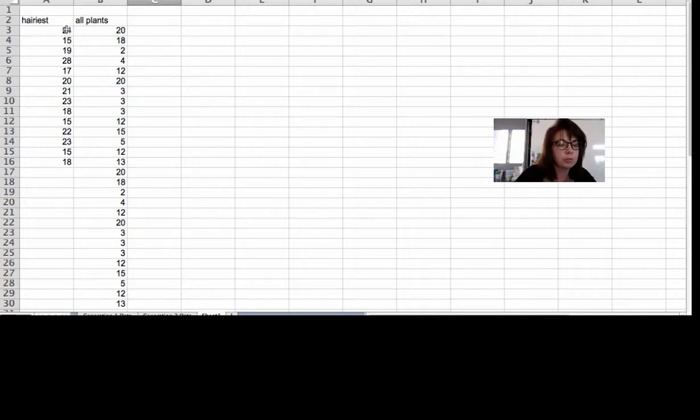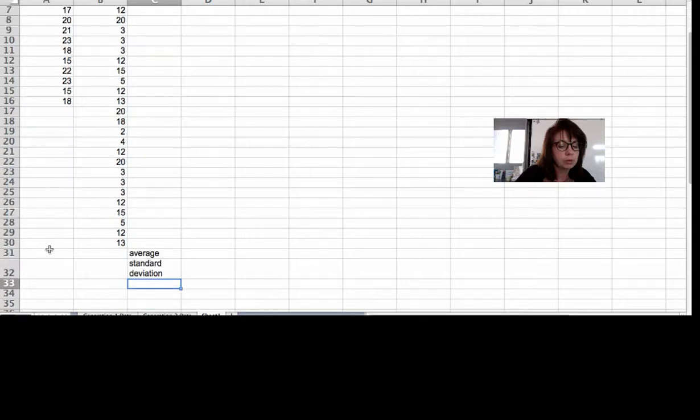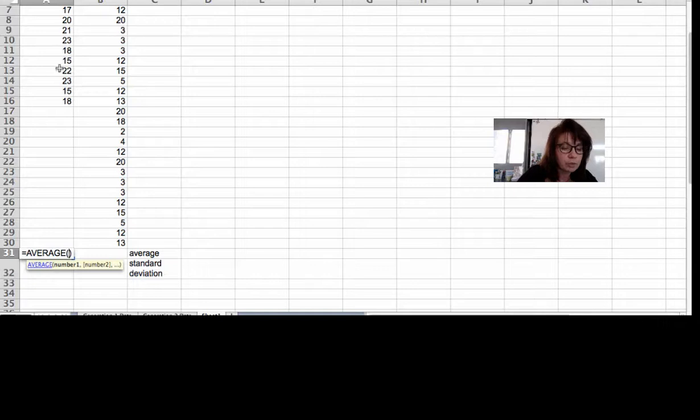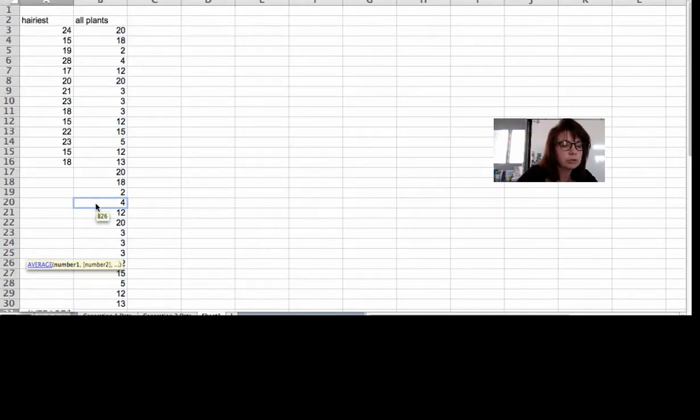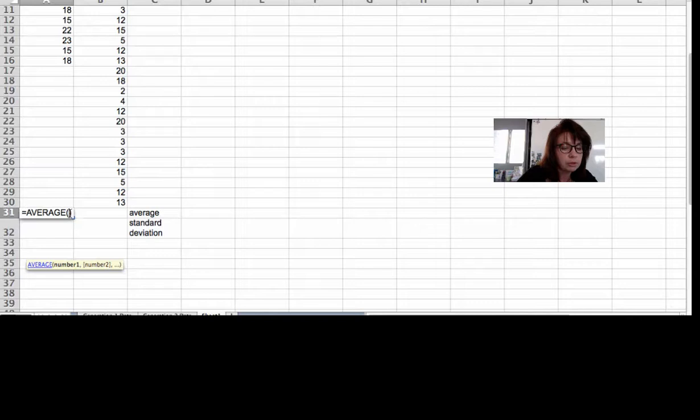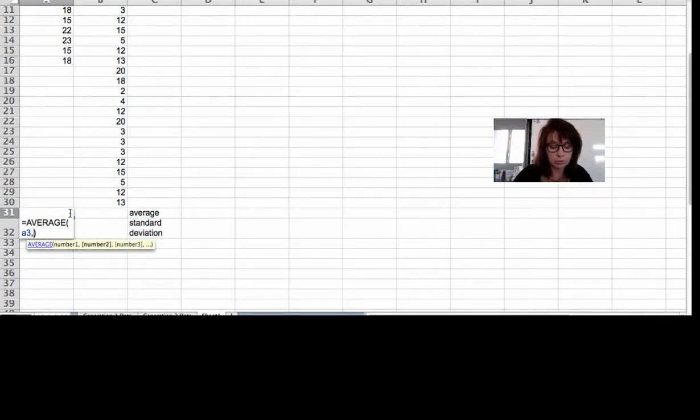I'm going to go down here and you can type that in by saying equals AV and you pop up average. And it has a range in here. So I can go up here and take a look at the range I looked at. I need A3 through A16. So then in here, I'm going to type A3, comma, A16, enter.